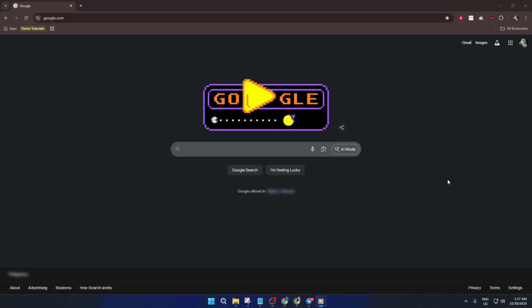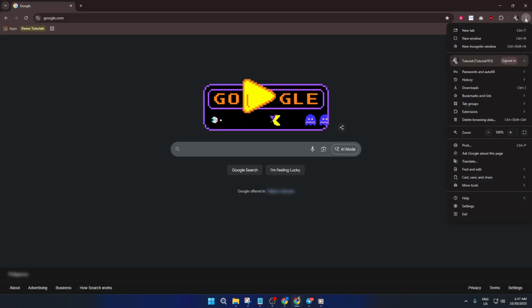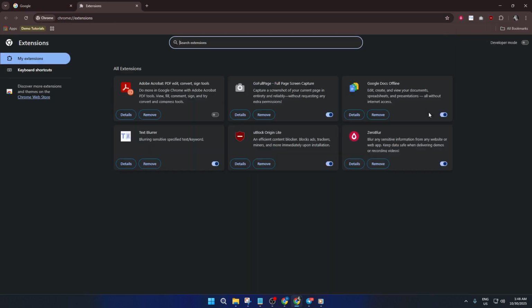Let's start with extensions. Did you know that browser extensions, as helpful as they can be, are also a major source of memory leaks and errors? Some extensions are poorly coded or just not compatible with the latest version of Chrome, and they can quietly eat up your computer's resources in the background. So, open up Chrome and click on the puzzle piece icon or head to chrome://extensions. This page shows you every extension that's active.